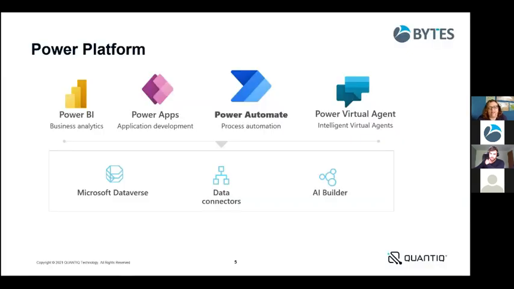This is just to give you an idea of where Power Automate is positioned in terms of the Power Platform. And I'm aware that some people on the call might not have come across Power Platform itself before, so I wanted to explain that a little bit and make sure that people know what it is. As we can see, Power Automate is part of this thing called the Power Platform, which includes Power BI, which is your reporting, business analytics.